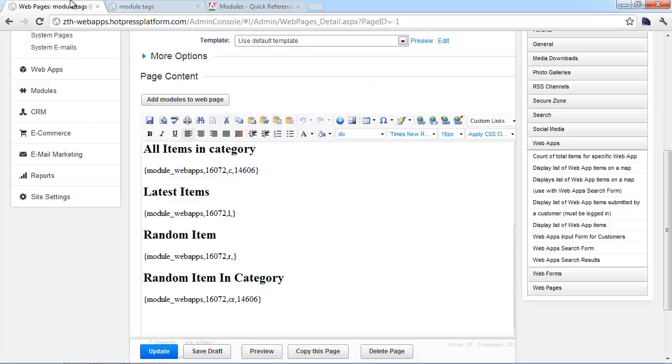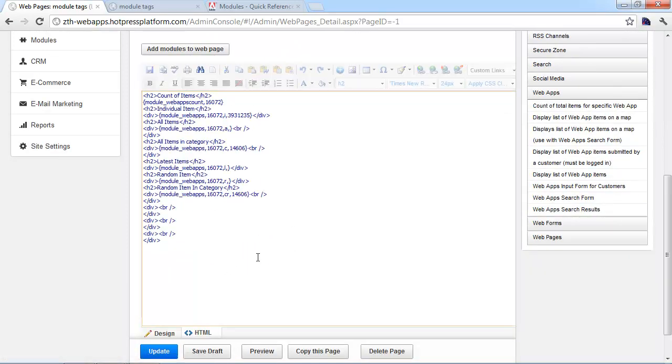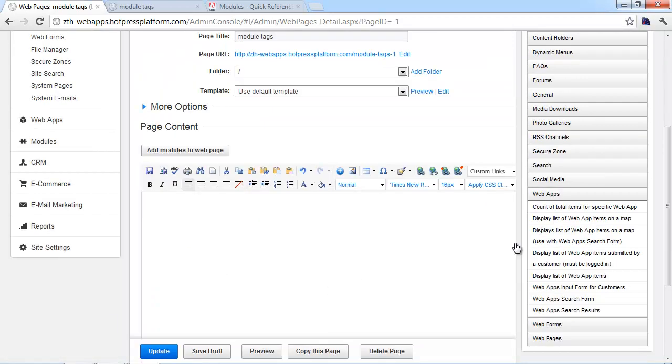Generally, what you can do is use the actual module manager to select what the proper tag is for your situation and what you want to do. So let's go ahead and clear this out and start from scratch to see what we've got.